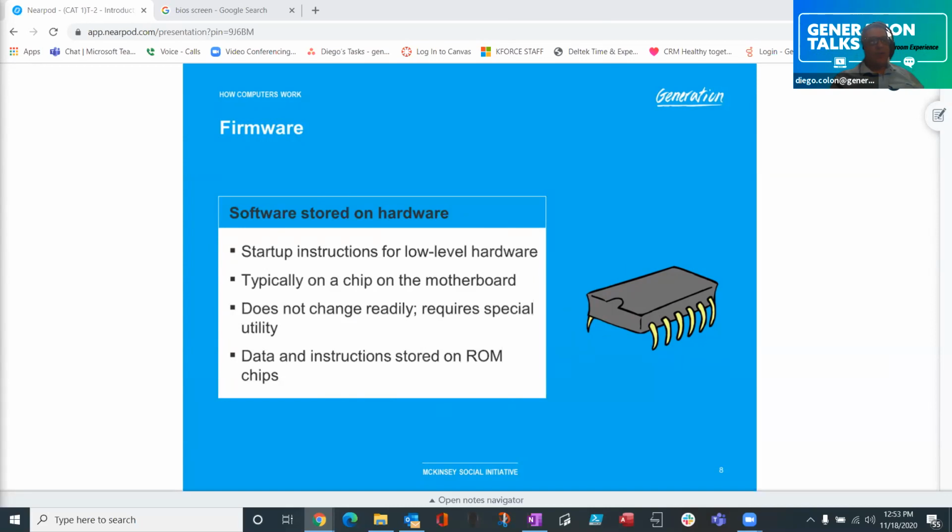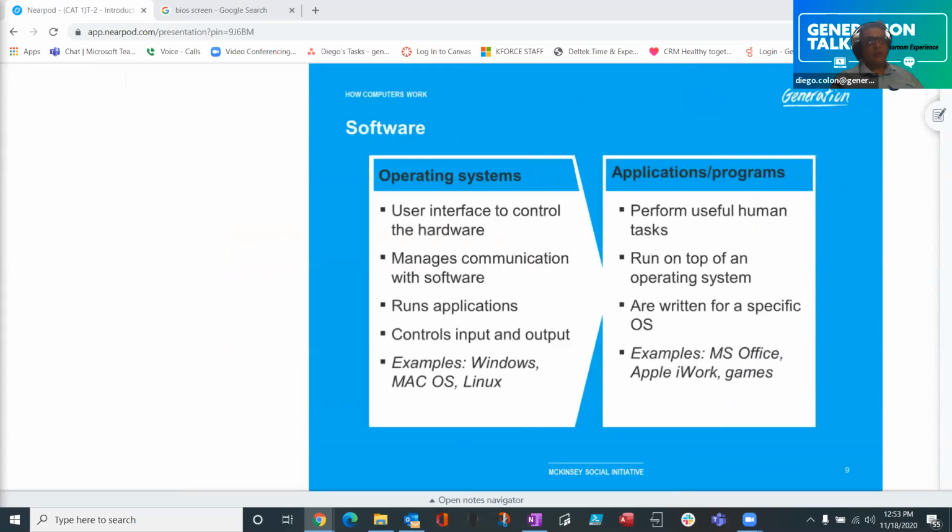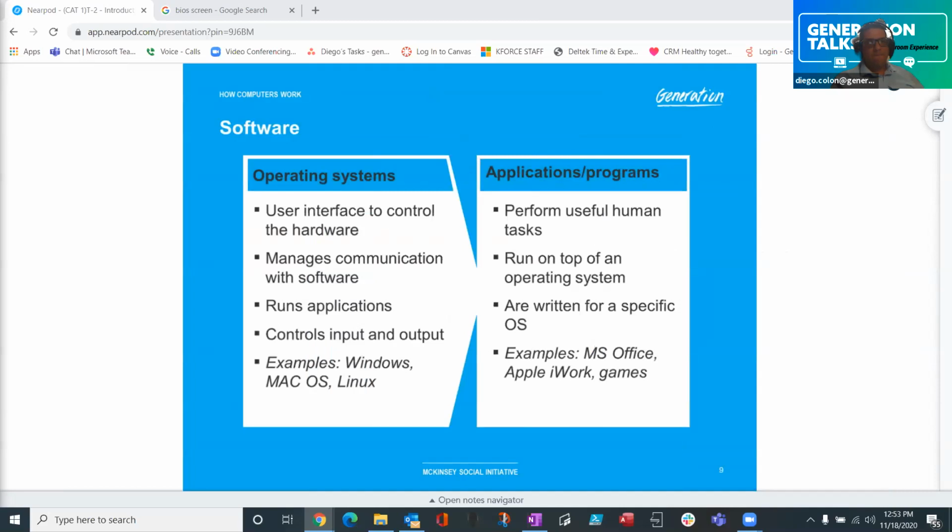Any questions on firmware? So he's in the middle and stored on the motherboard itself.